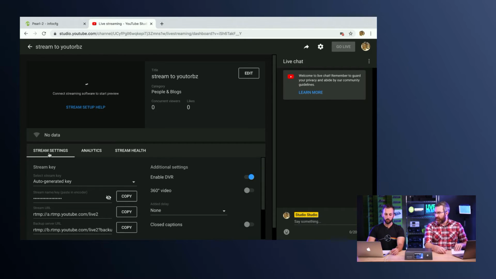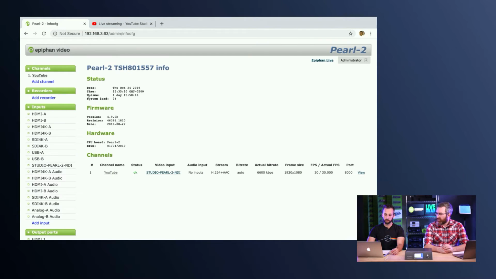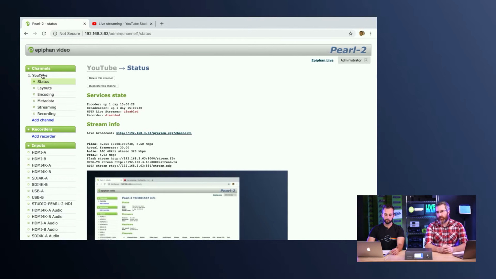So why don't we set up a stream? Sure. Going back to the stream settings section, we've got our stream URL and stream key. I'm going to copy that stream URL, and we're going to jump into our Pearl-2 web user interface. When we're looking at our encoder, obviously there's a lot of different things here, and the first place we want to start is our encoding settings.